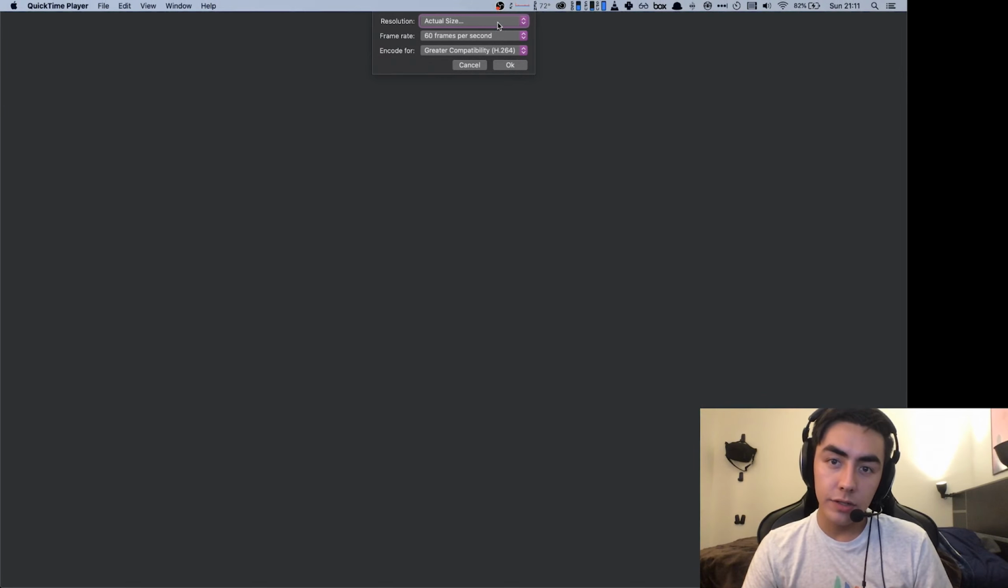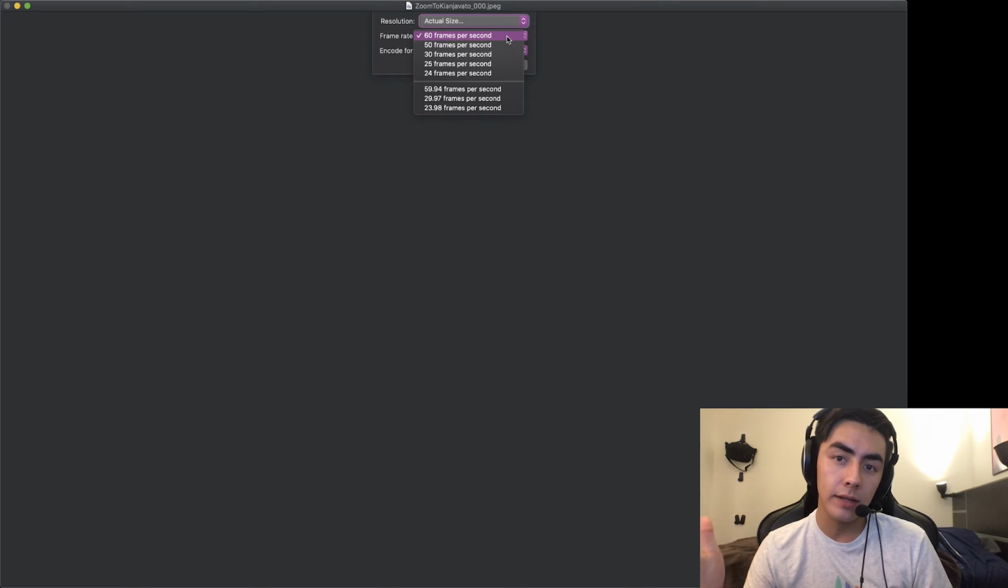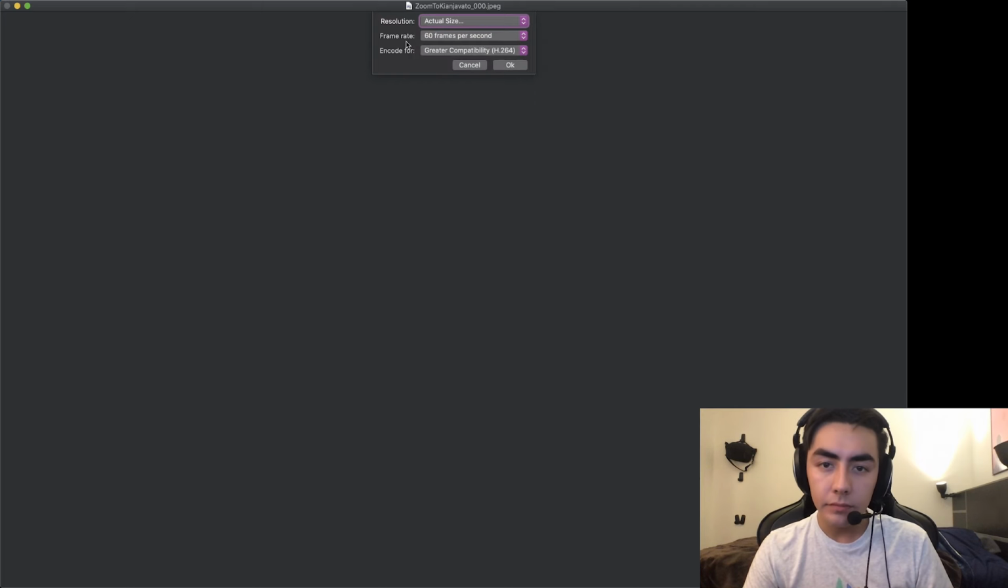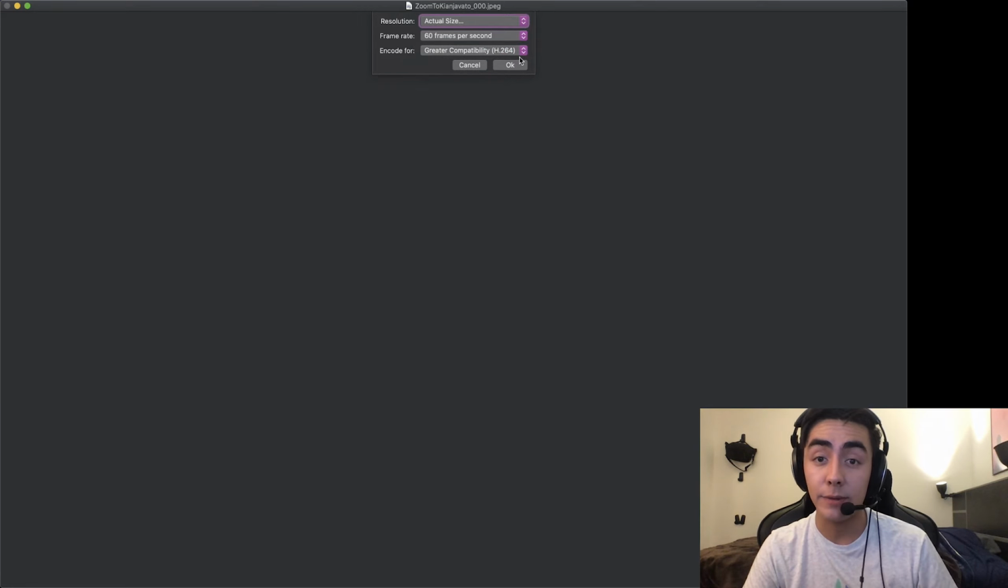And then for resolution, just click Actual Size. For frame rate, set it to whatever you set it to in Google Earth Studio. In this case, 60 frames per second, 59.94 also works. And then encode for greater compatibility is how I would do it. This is the best way to do it if you're going to be using it for PowerPoint especially.